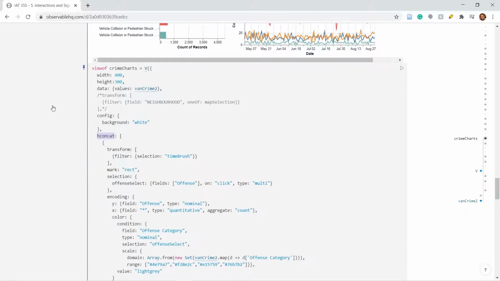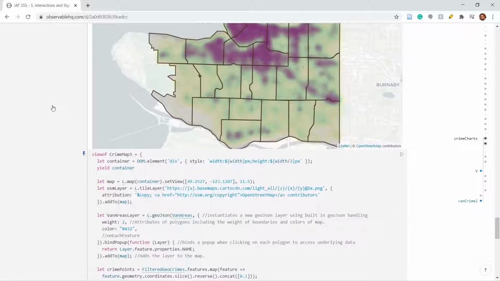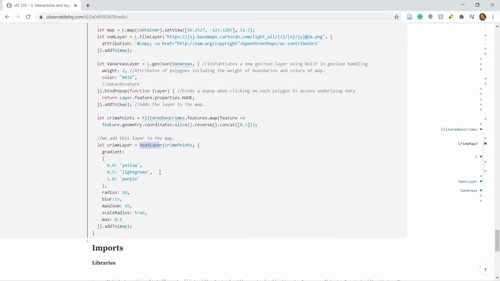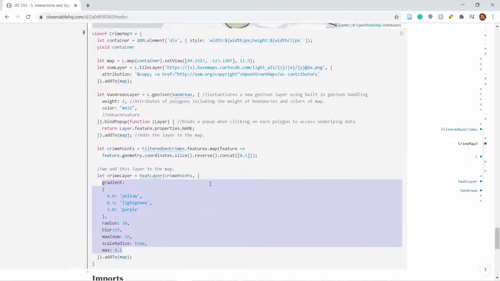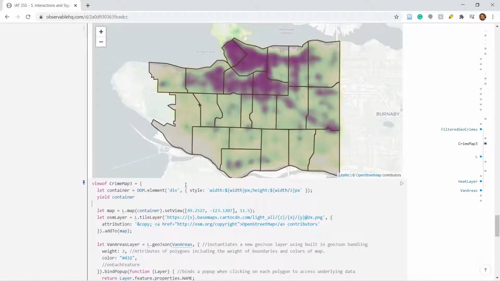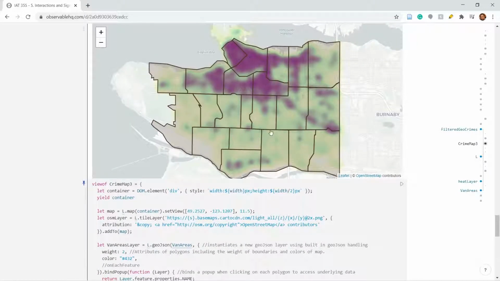I have also made a copy of our previous map, except I have updated the heat layer by adding a few parameters like gradient, radius, etc., which makes the heat map look like this. The map also has a pop-up. If you click on an area, it will give you the name of that area.